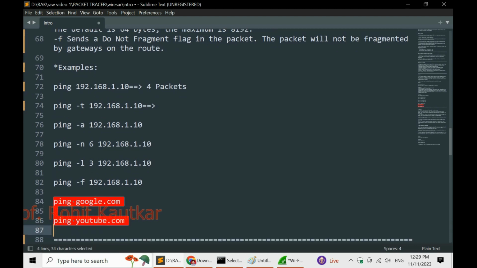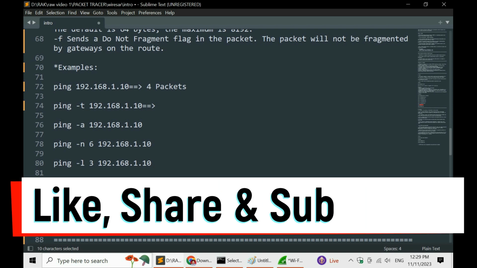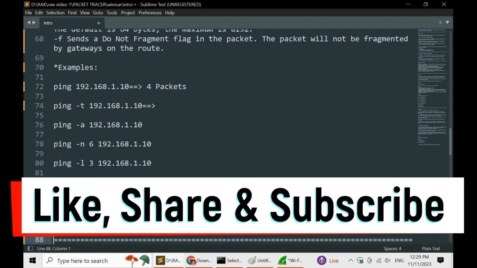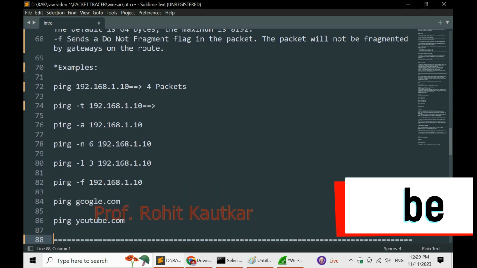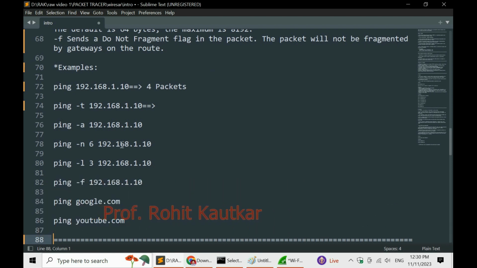A few other examples you have are ping google.com, ping youtube.com, where it will give you the reachability of the destination we are specifying. Here you may directly specify the domain name, or you may specify the IP address. Both options are available. So friends, this is the ping command.